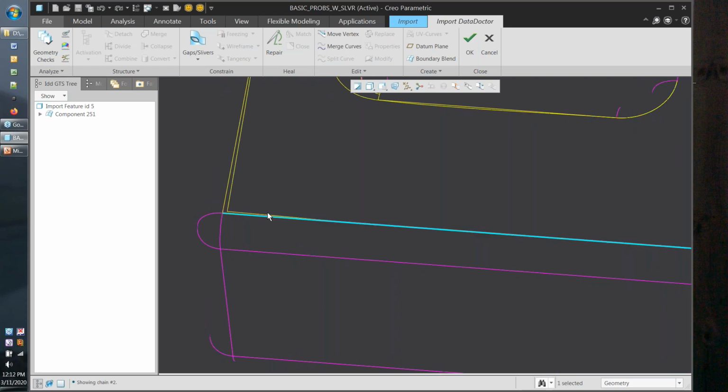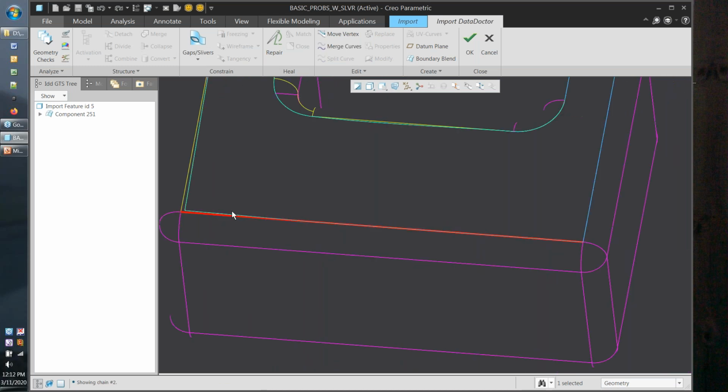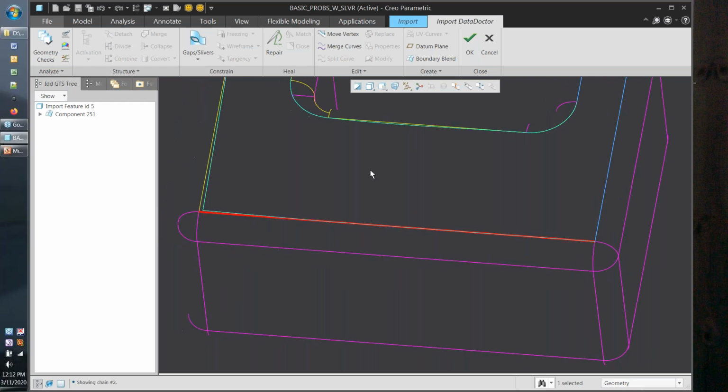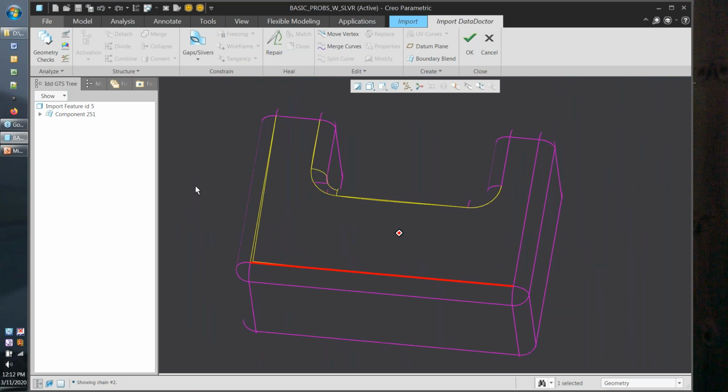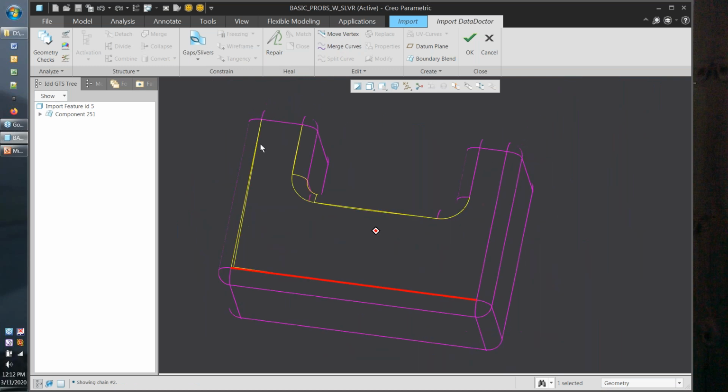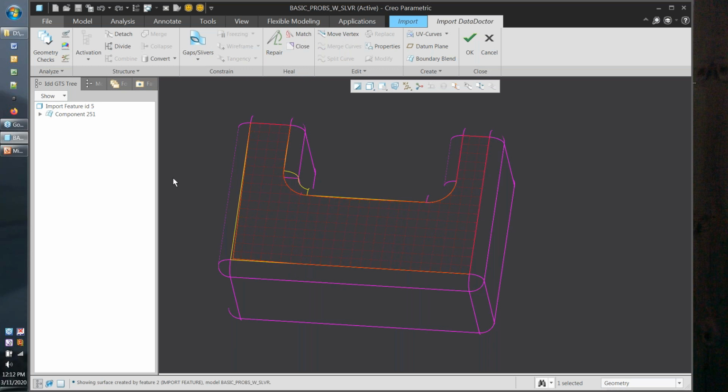And if I select that edge using the shift key in Creo, just like I would do in core parametric to chain an object, if I select across that edge, then I could do a merge curves on that, and then I could merge that into the wireframe, right? Okay, that's one of the ways I could continue to utilize Import Data Doctor functionality to go fix this stuff. My problem with this is we've got problems all the way around the surface at the end of the day, and life is short.